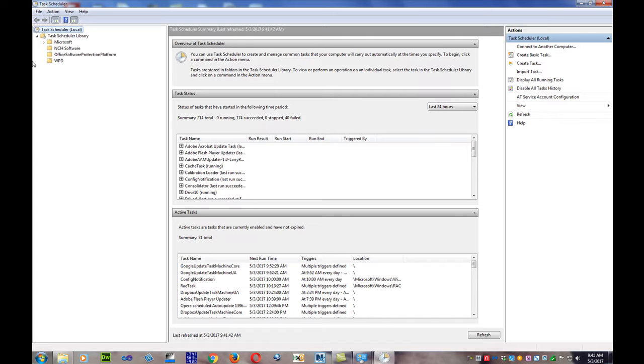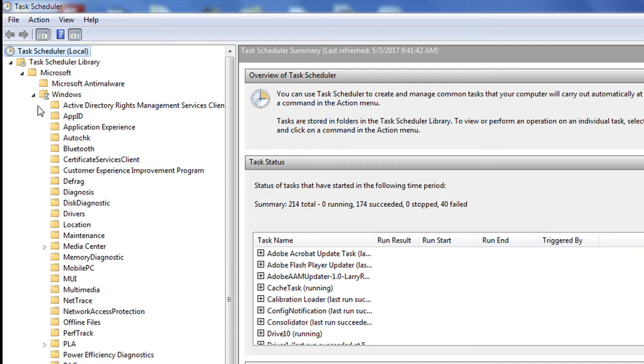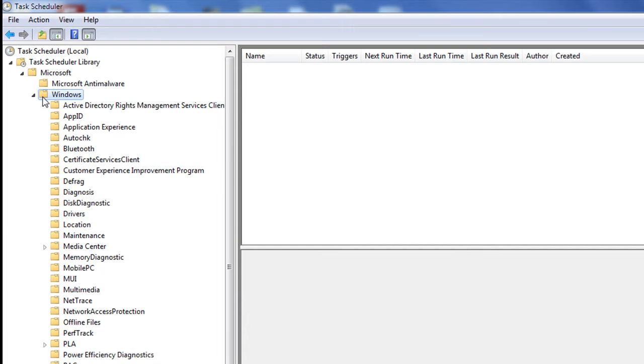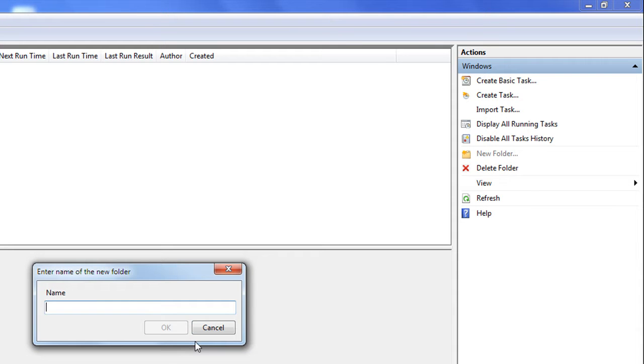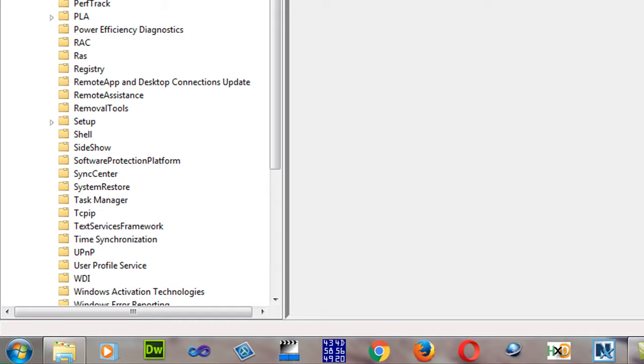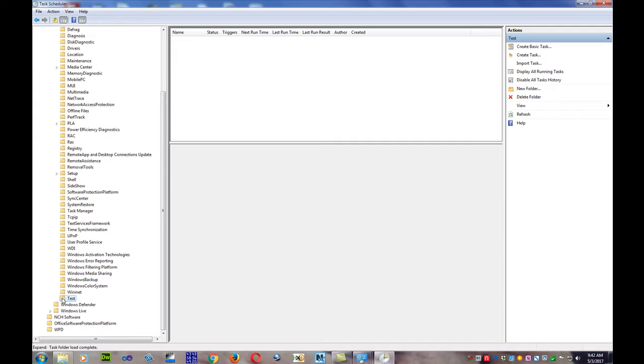When inside the Task Scheduler, you want to expand the library. And again, I'm going to go into Microsoft, Windows here. And once I've selected that, I'm going to make another new folder. So over on the right side here, I'm clicking on make a new folder, and I'm going to name it test as well. So when that creates it, it'll appear all the way at the bottom down here.